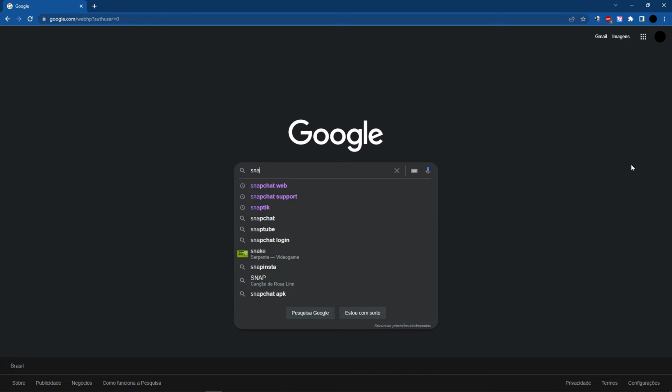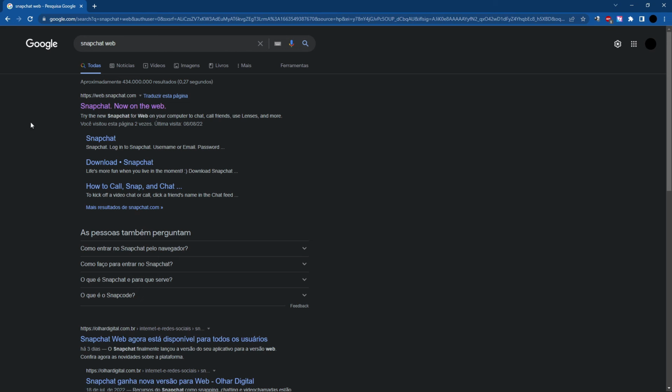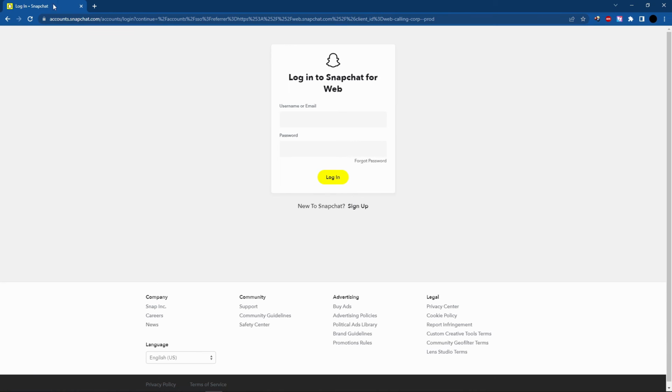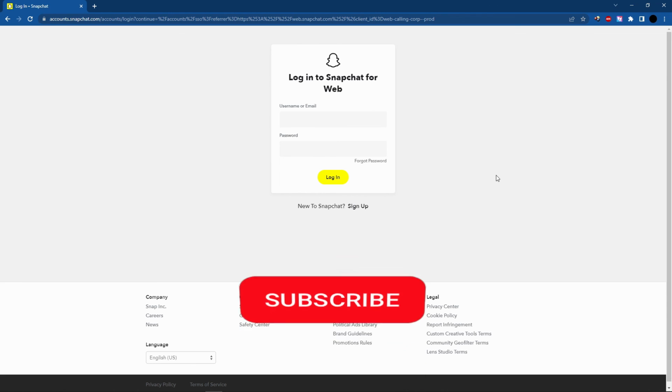After that, you just search for Snapchat web, okay? And after that, you see the first link, Snapchat web. So just click here, wait some seconds, and after that you see the official site of Snapchat web. So just put in your username, your password, and click login. Okay, that's it. So I hope I can help you use Snapchat on your computer.